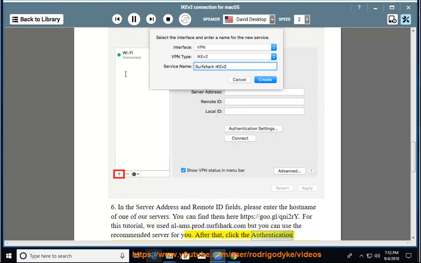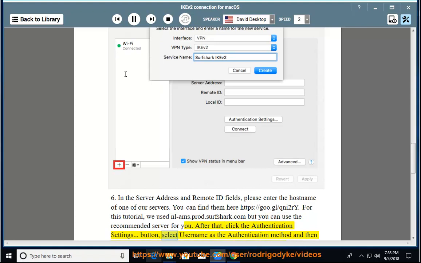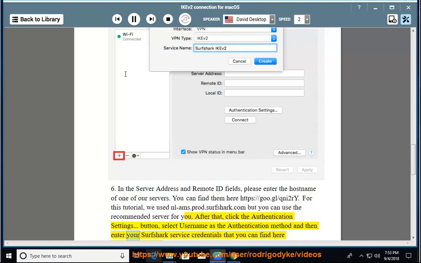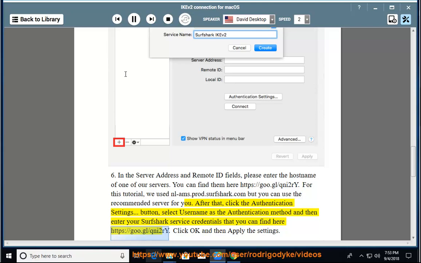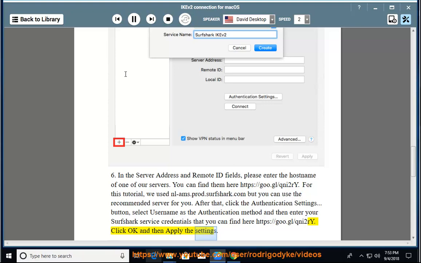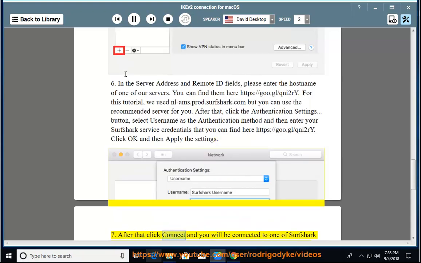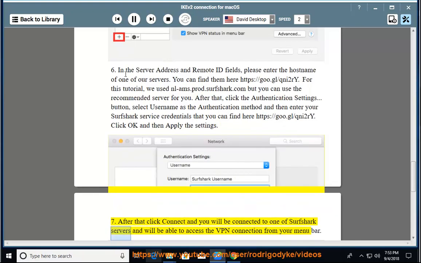After that, click the authentication settings button, select username as the authentication method, and then enter your Surfshark service credentials that you can find here: https://goo.gl/qni2re. Click OK and then apply the settings. 7. After that, click Connect and you will be connected to one of Surfshark servers and will be able to access the VPN connection from your menu bar.